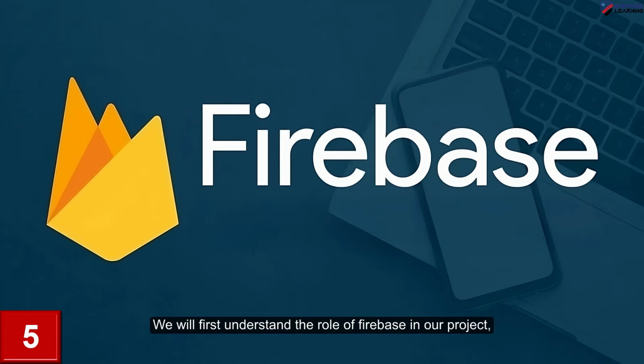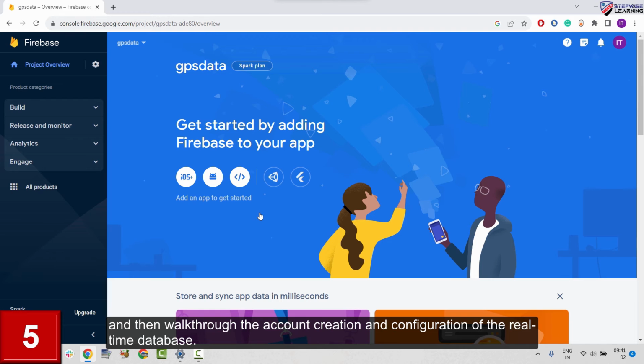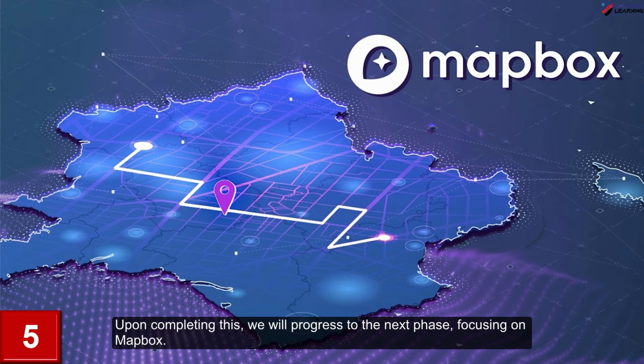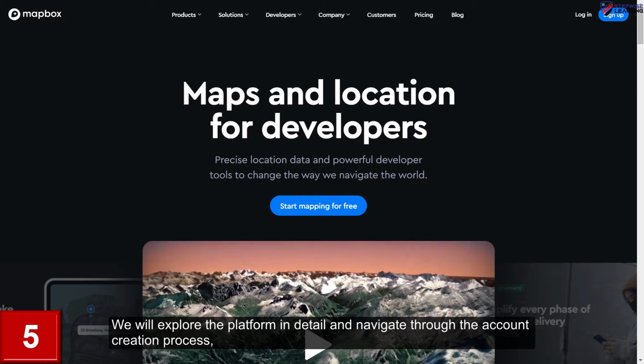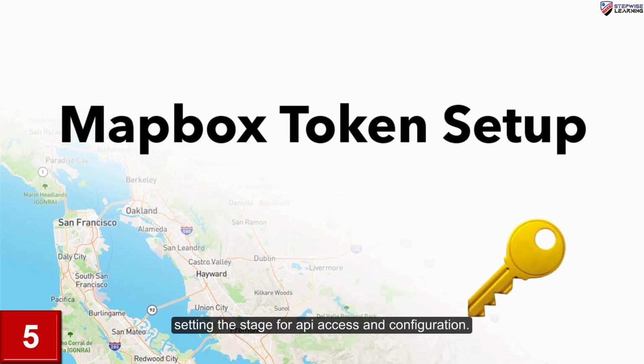We will first understand the role of Firebase in our project and then walk through the account creation and configuration of the real-time database. Upon completing this, we will progress to the next phase, focusing on Mapbox. We will explore the platform in detail and navigate through the account creation process, setting the stage for API access and configuration.